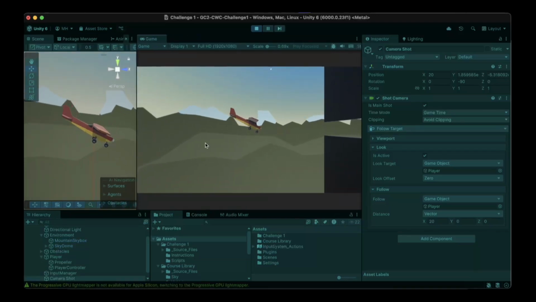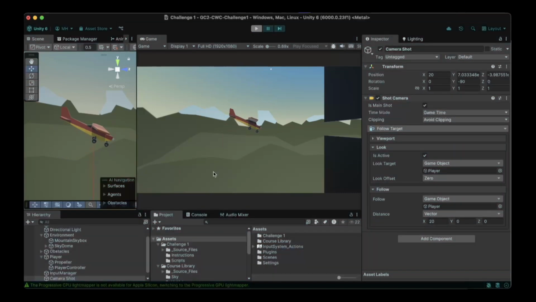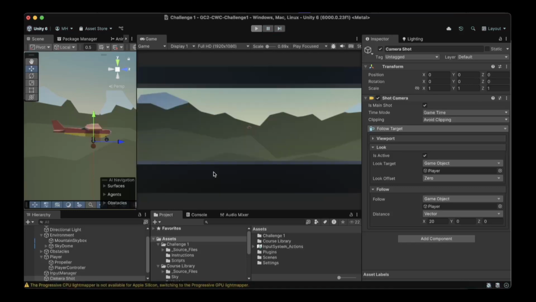So now we have a side view, and we can rotate it up and down. So far, so good. Next, we want to add the forward motion. So let's do that next. So back in the player controller.